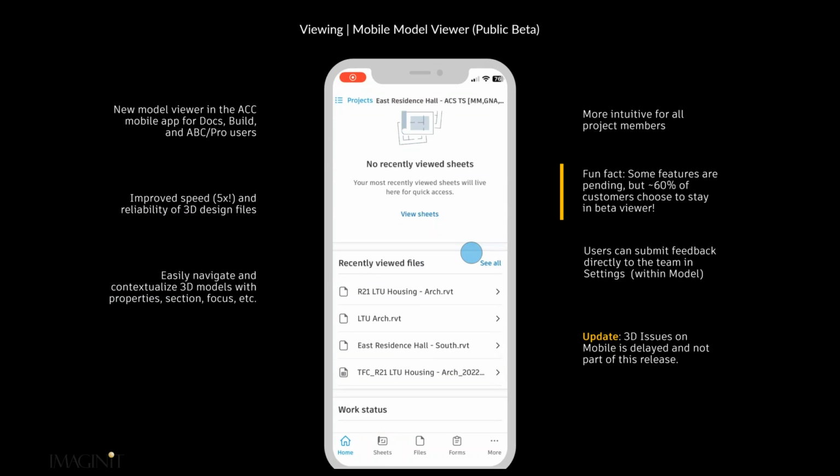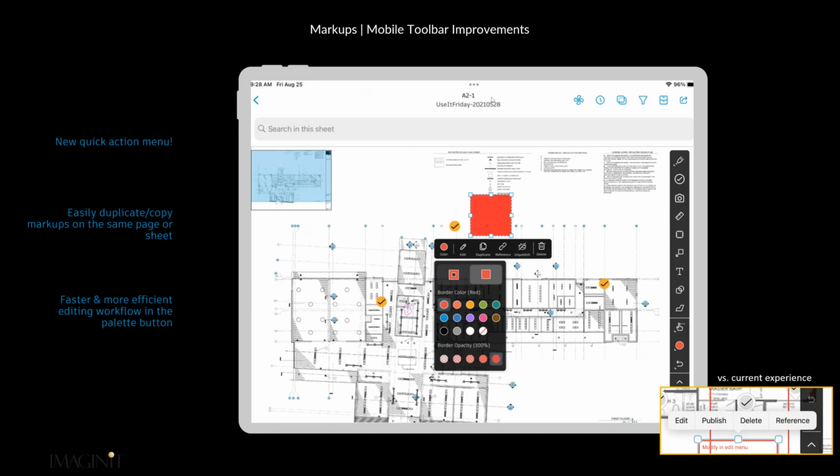Oh, and I should back up there. One thing I forgot to mention. One of the major things here is in the past when we would set our markups, it was a little fly out from our toolbar on the right. This is more of a heads up display. So with the nature of mobile, we want those things directly at our fingertips where we're marking up the page. So it's just more centric to where you're creating your markups. And we can duplicate those markups on the same page or sheet just using the duplicate button, which is located in the middle of that heads up display.